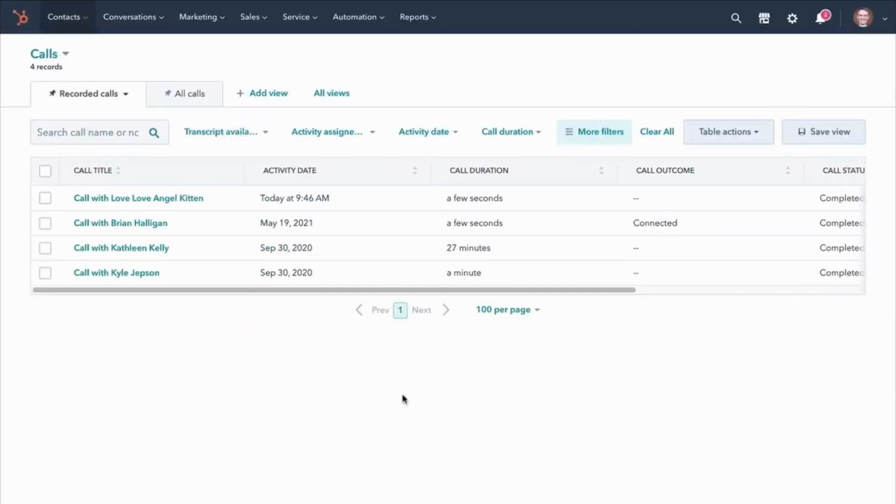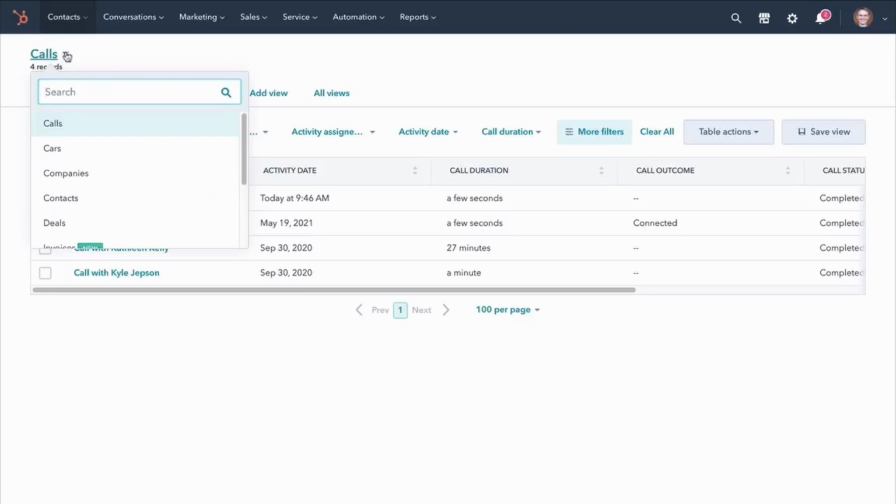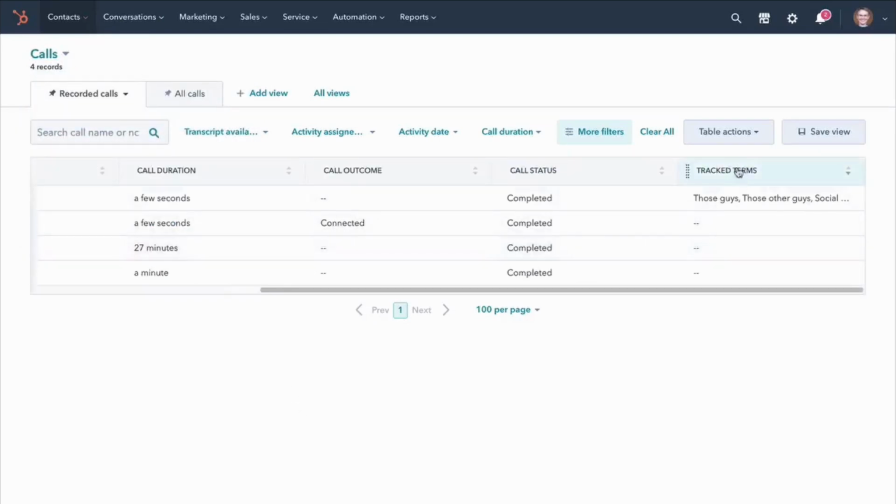Hey friends, cool new update to track terms inside of Conversation Intelligence. So here on the calls list page, calls appears as an object just like contacts or companies or deals. You can add a column for track terms, and you can see which track terms were talked about or no track terms were talked about.